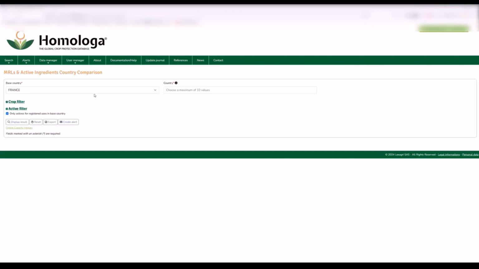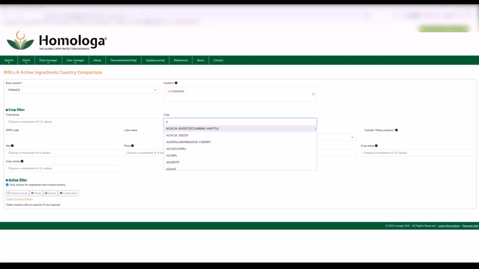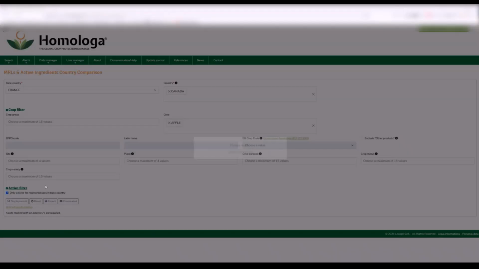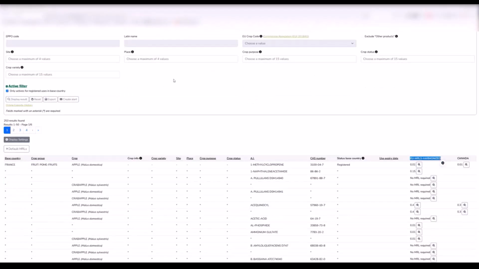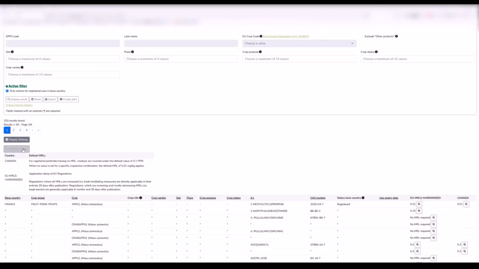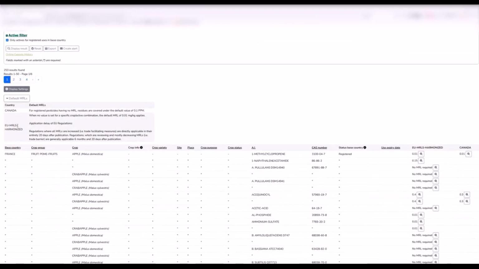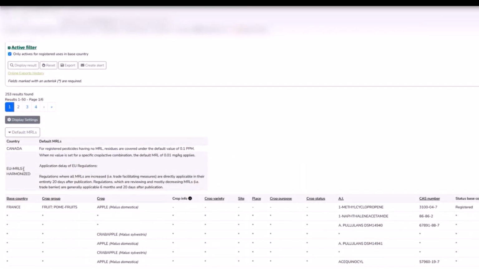I will compare France, which is my base country, with Canada for apples. Once I have selected my countries and crop, I will display the results. In the results you can see that we have columns for both the European Union and Canada, but then what I want to bring here is this button which says, Default MRLs. Because I selected the European Union, France and Canada, you can see that we have both defaults for the European Union and for Canada. For Canada it will tell me that they refer to 0.1 ppm in the absence of values, and like we saw before, in the European Union, they refer to 0.01 in the absence of values.